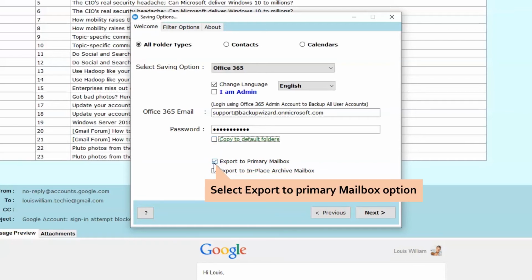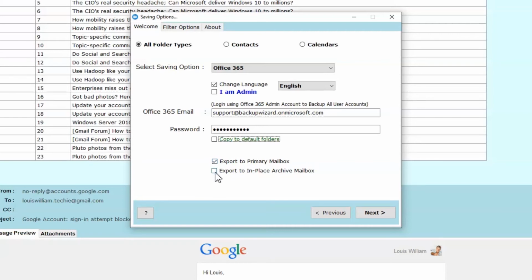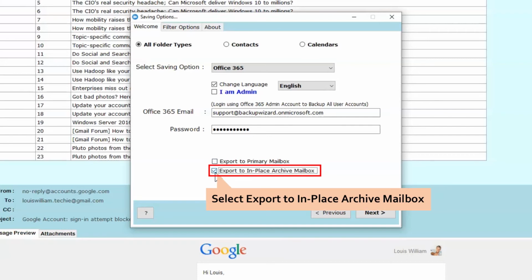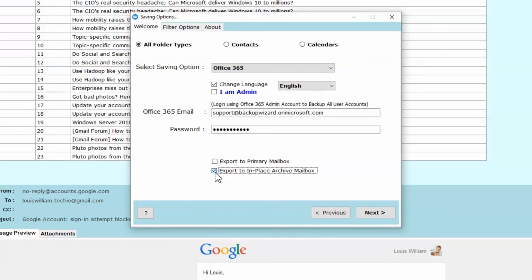Now, you have two options to move emails. If you want to migrate Lotus Notes mail into main mailbox, please check Export to Primary Mailbox. If you want to migrate Lotus Notes into Office 365 Archive Mailbox, please check Export to In-Place Archive Mailbox. Click on the Next button to start the process.